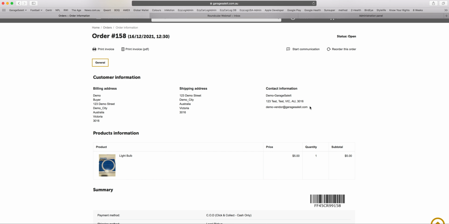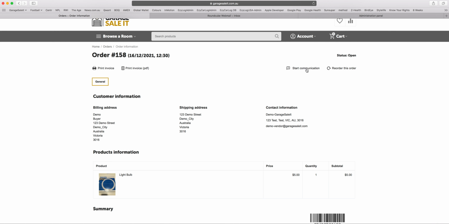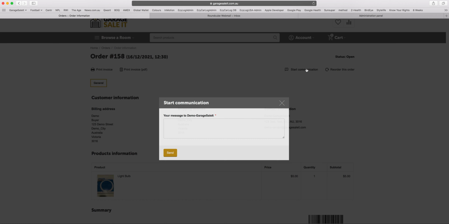The buyer can see some contact information, but importantly from this screen, the buyer can also start communicating with that vendor. If they start to communicate and click on this button, they get to send a message to Demo GarageSaleIt. In this case, the buyer may ask, "Hi, how can I pick up this item? I am referring to the blue light." And they can press send.